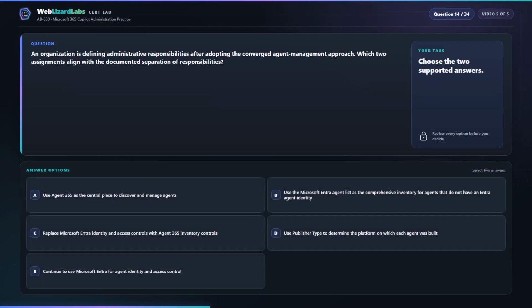Question 14. An organization is defining administrative responsibilities after adopting the converged agent management approach. Which two assignments align with the documented separation of responsibilities? Answer A. Use Agent 365 as a central place to discover and manage agents. Answer B. Use the Microsoft Entra agent list as the comprehensive inventory for agents that do not have an Entra agent identity. Answer C. Replace Microsoft Entra identity and access controls with Agent 365 inventory controls.